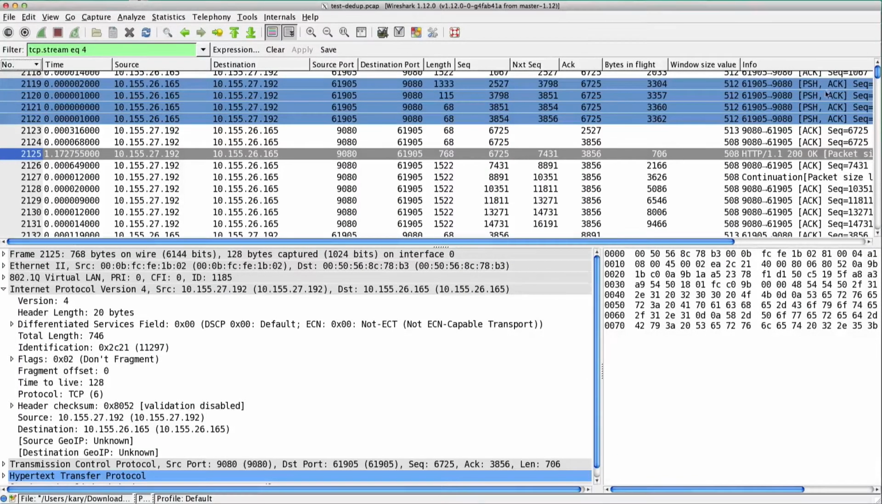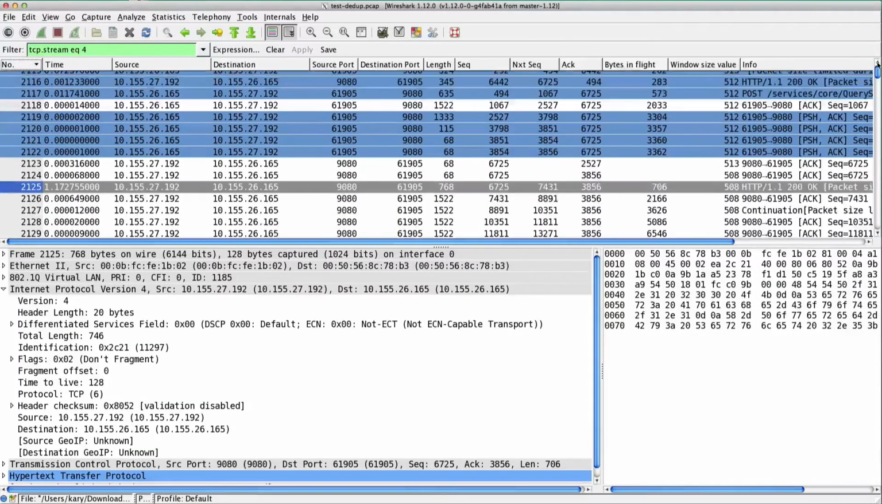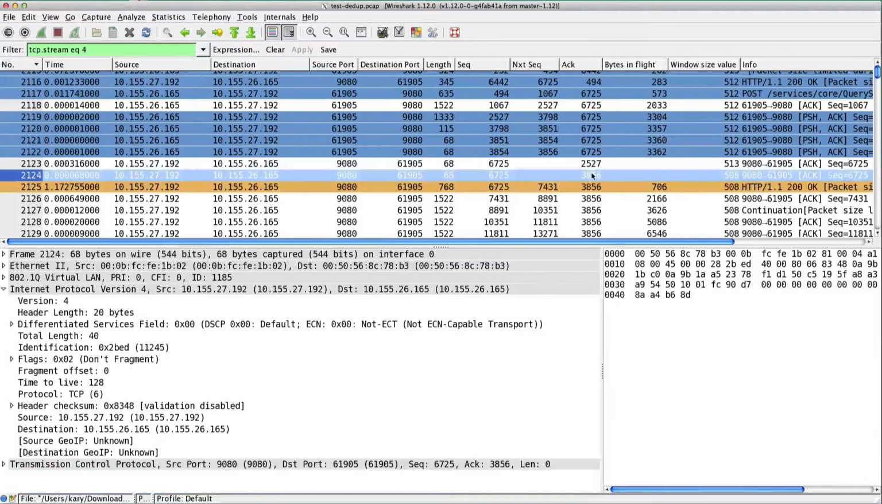So here's a POST, which is a request and several packets of data. The server acknowledges all the data. How do I know? The ACK is 3856, and the last packet from the client, the next sequence number is 3856. Remember, the ACK is saying I have received all the data up to and including 3855, and the next sequence number I expect is 3856.